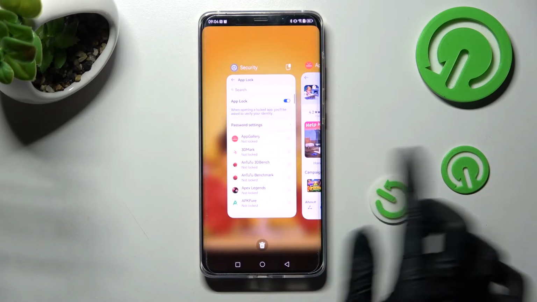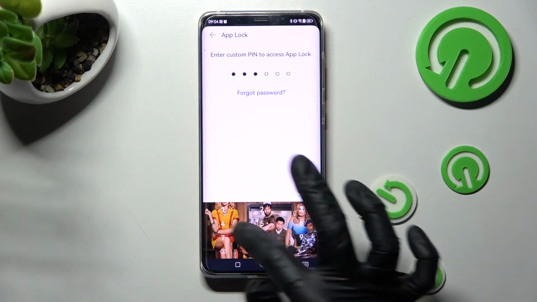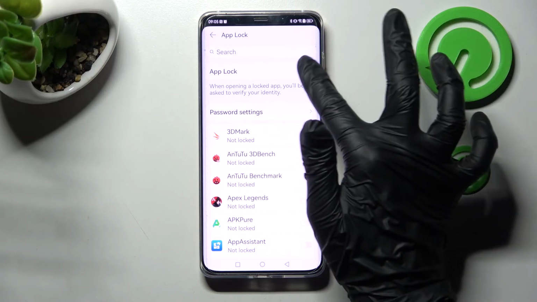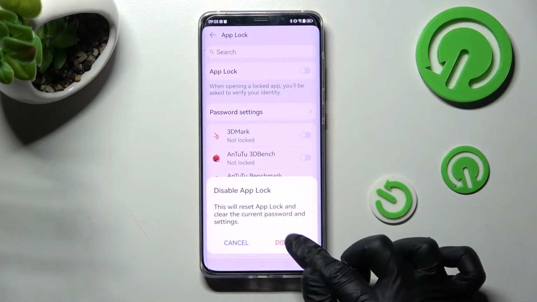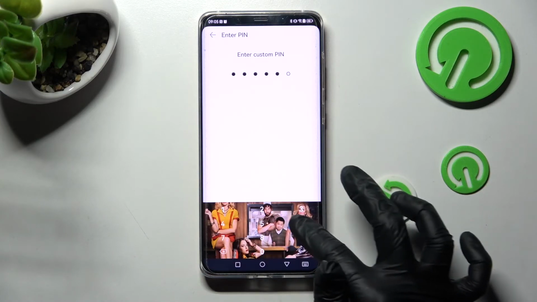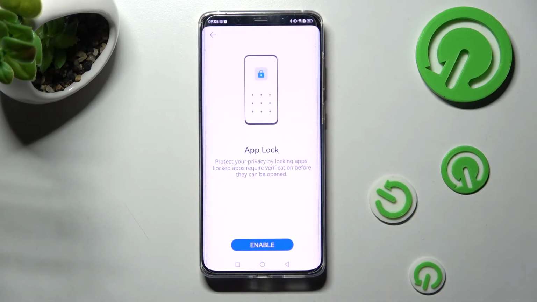In order to disable app lock completely though, you need to go back again, but this time select this blue switch next to app lock feature and choose Disable in the pop-up. Then enter your login method, and now it's disabled.